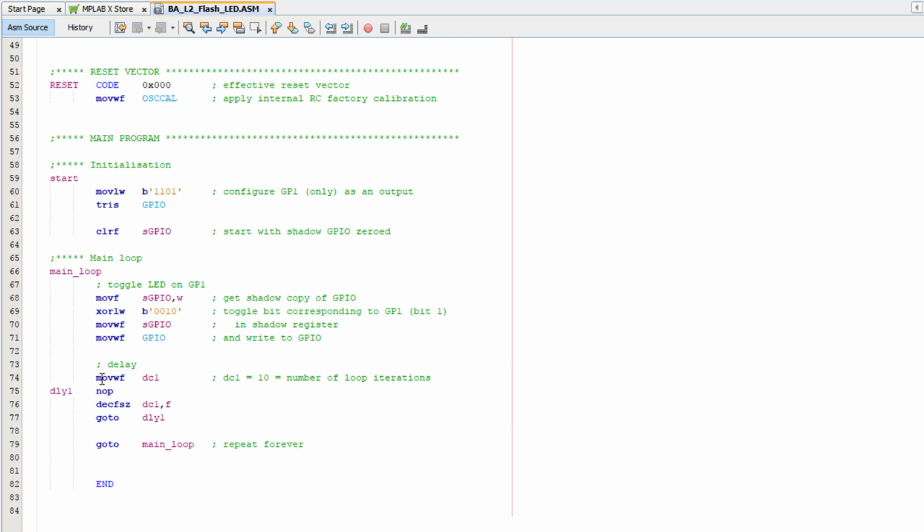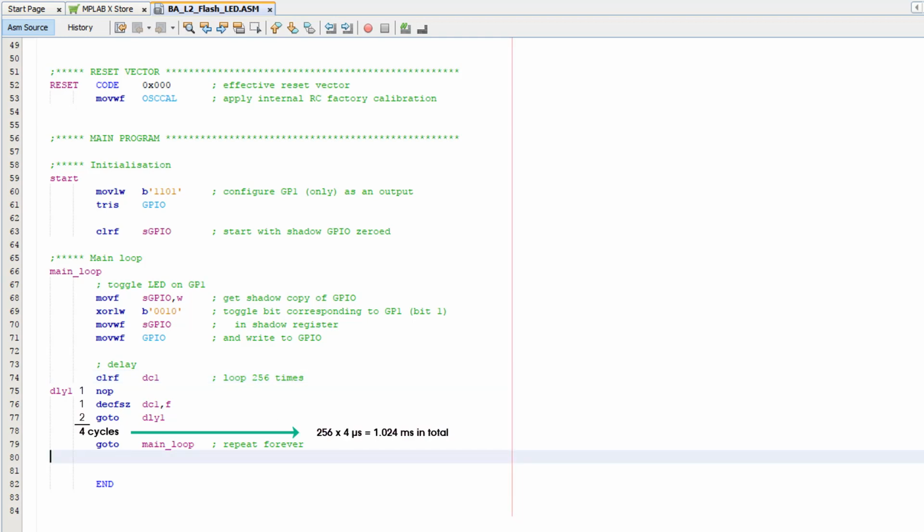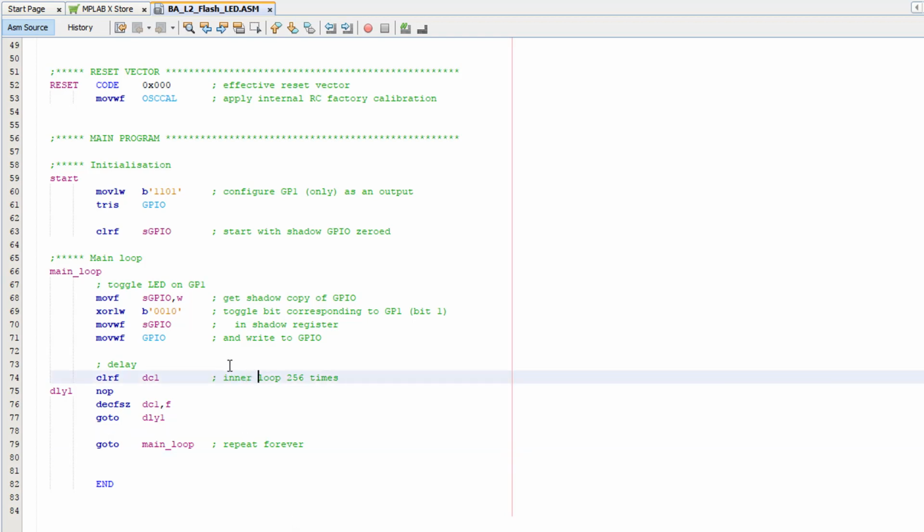The maximum possible number of iterations is 256, where the loop starts with a counter equal to zero, and it has to be decremented 256 times before it's zero again. The total time for that loop is 1024 cycles, pretty close to 1 millisecond. That's not 500 milliseconds yet, but we're getting closer. We just need to put this 1 millisecond delay inside another loop.